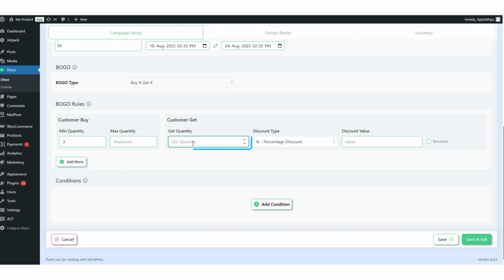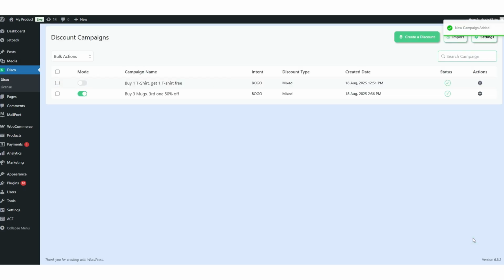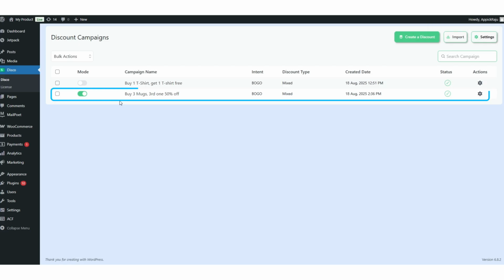Now for the get quantity, set it to 1. This is the extra mug they'll get at a discount. Next, discount type. Instead of free items, choose percentage and set it to 50. That means the extra mug will be half price. Click save and exit, and we're live.